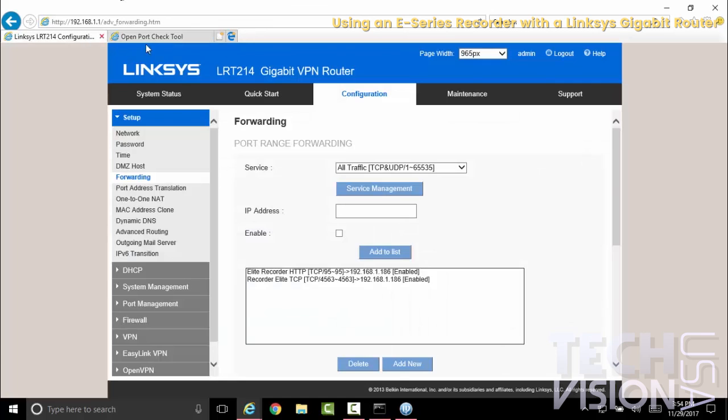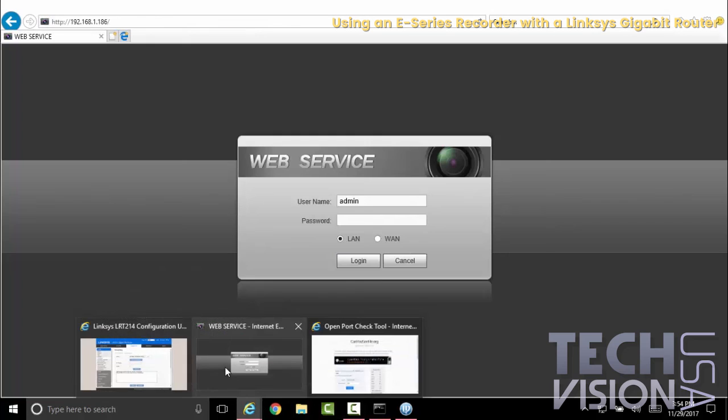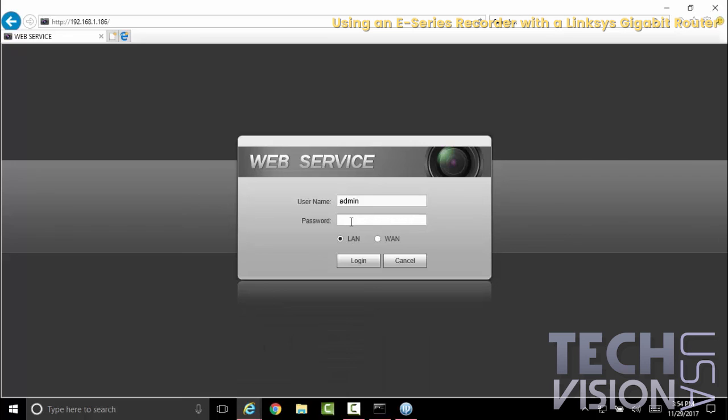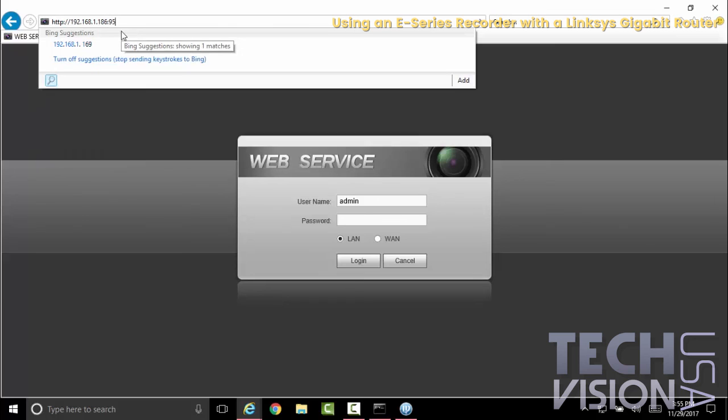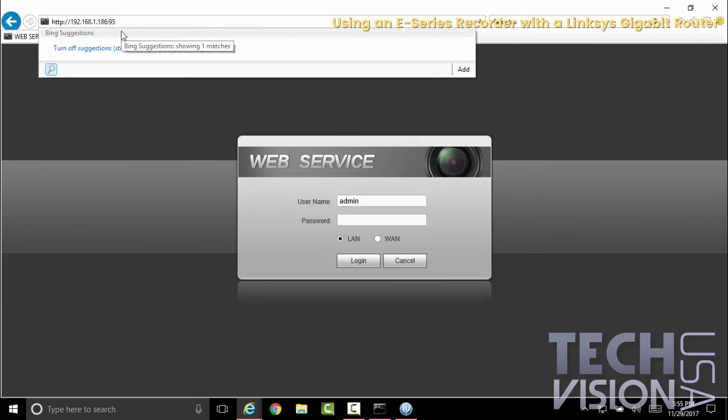Now that you have done that, you can actually access your recorder outside of your network using your mobile phone or a laptop. Since you've already changed the HTTP port, normally if you call the IP address of the recorder in this manner, it's not going to show up. So what you want to do is define the port, and you do that by holding shift and then putting a colon there, and you want to do 95, which is the port. The colon designates, okay, please use port 95. Press enter.